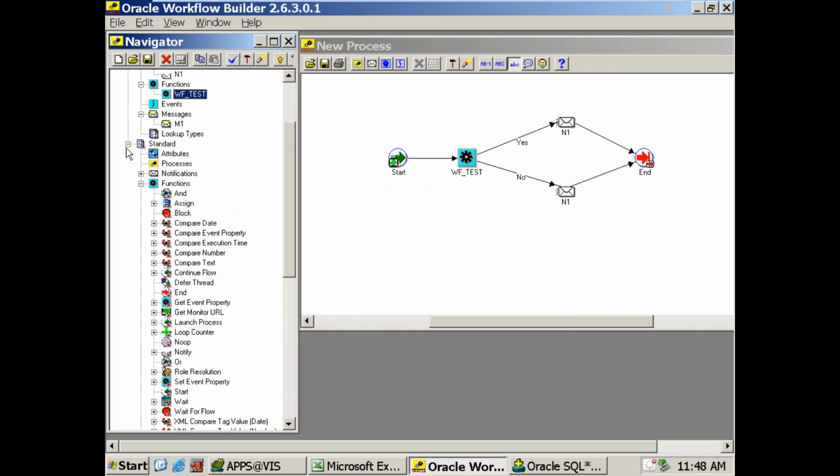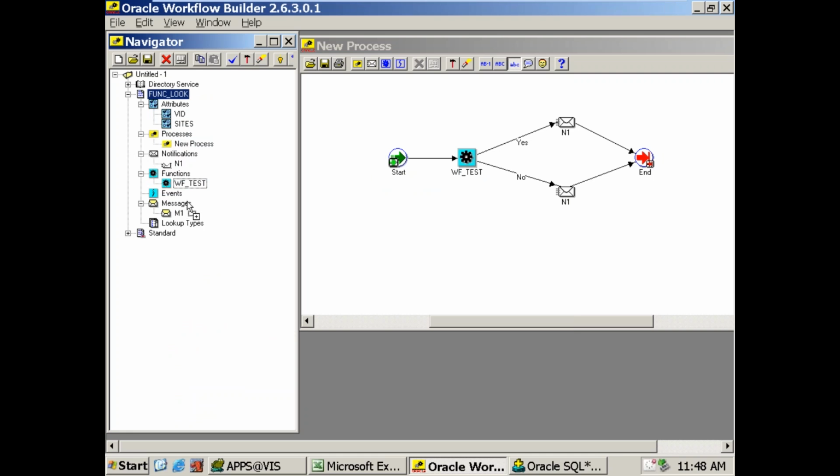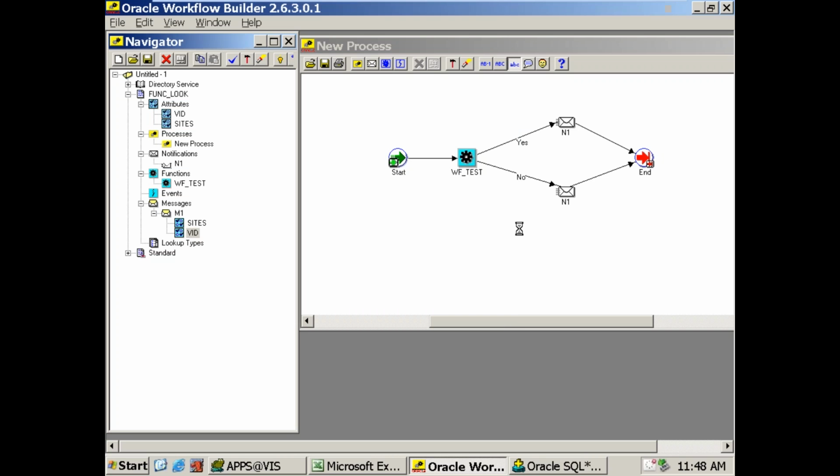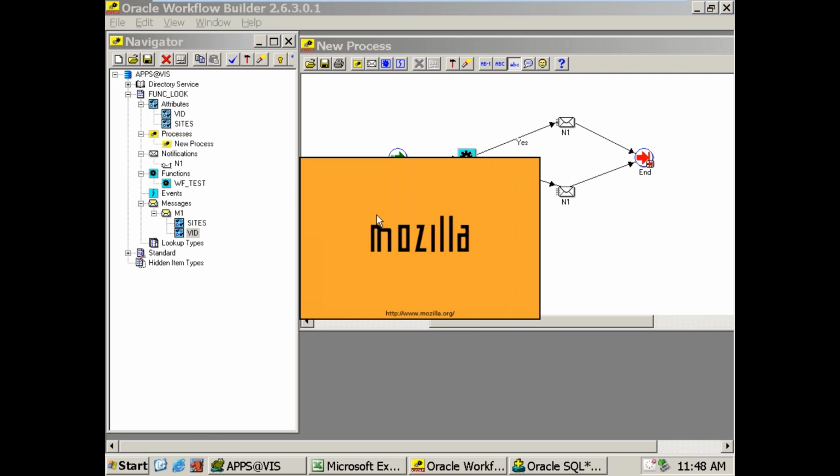We got an error message. Could not find the token sites and vendor ID in the message attributes. We are displaying the attributes in the message, but we have not dragged attributes into the message. Okay, let's save this. Go to database. Now execute the workflow from sysadmin.